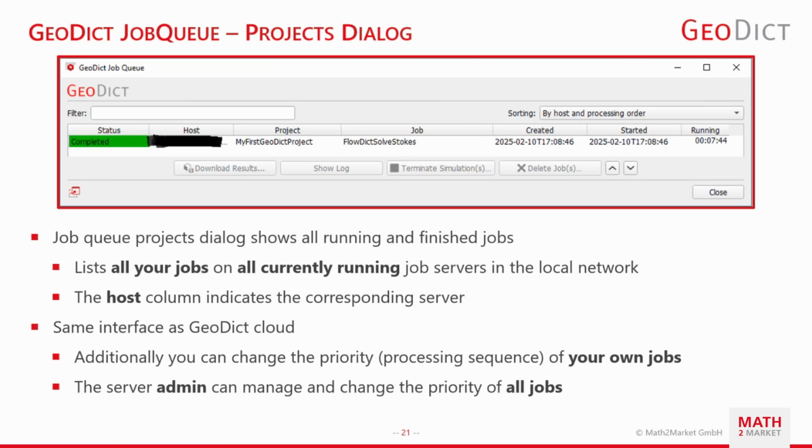Again, for the JobQueue, we have a similar projects dialog, which shows you all your running and completed projects, and this will now aggregate all your projects across all the servers within your network. Of course, only the servers that are currently running. So it will contact all the servers that you are authenticated to, fetch all your projects, and show them in an aggregated view where you can manage them, download results, and also reprioritize them using these buttons.